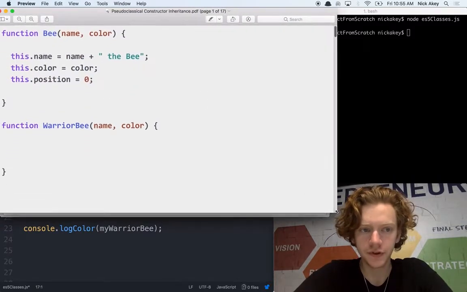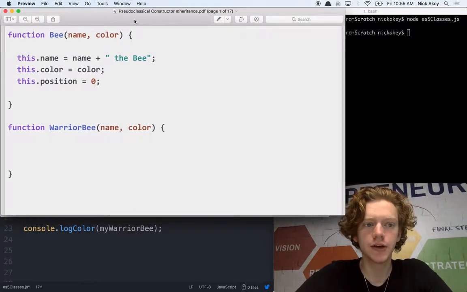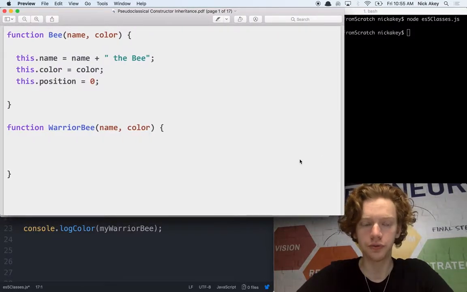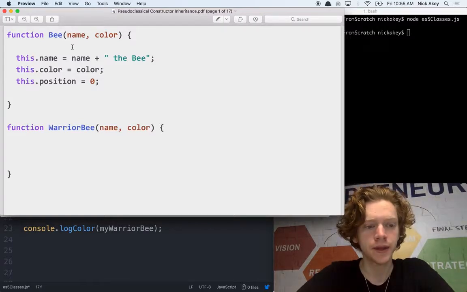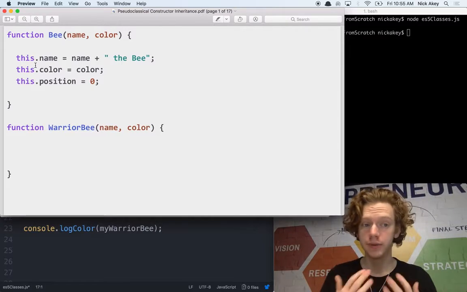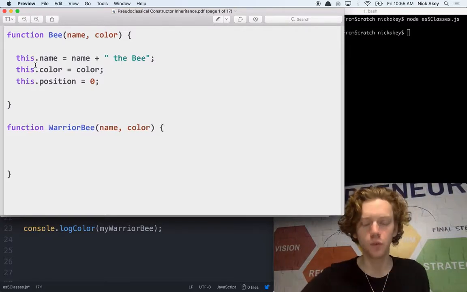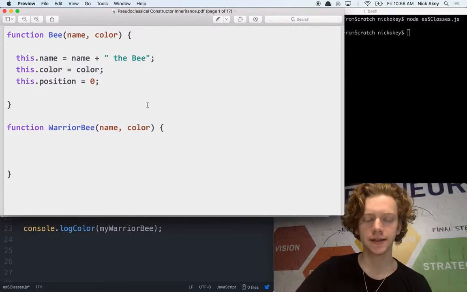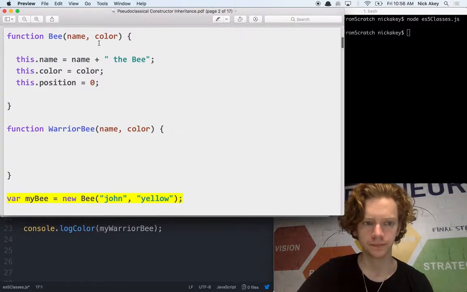Okay. So luckily I've rewritten the entire code we just wrote into slides so we can go through these very efficiently. So again, we have our function, that's a bee. It assigns a name and a color and a position to the keyword this. And then we have our warrior bee function. And the question is, how do we get all of the assignments from bee onto warrior bee?